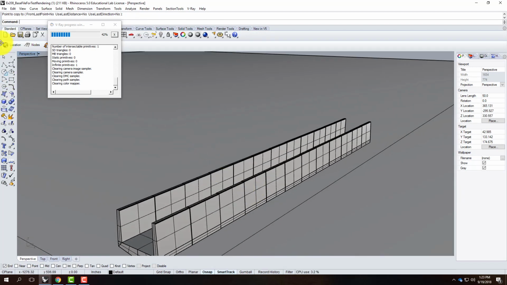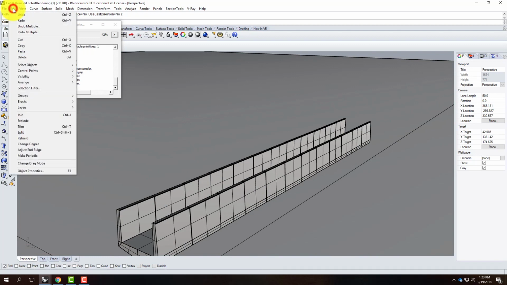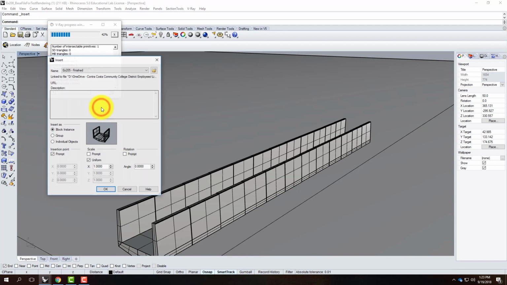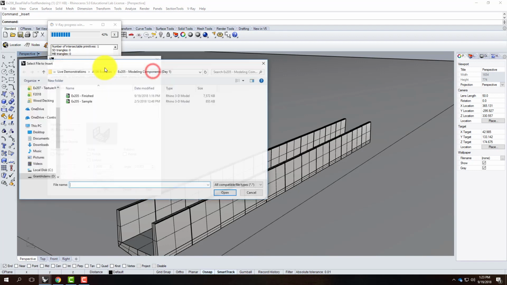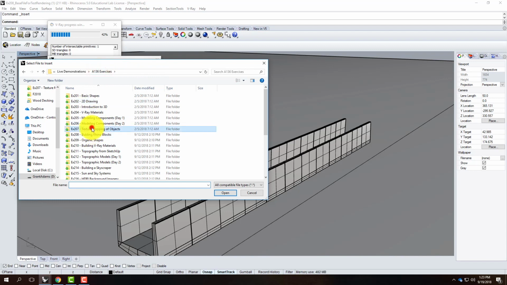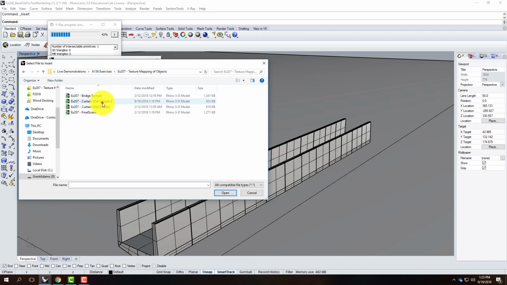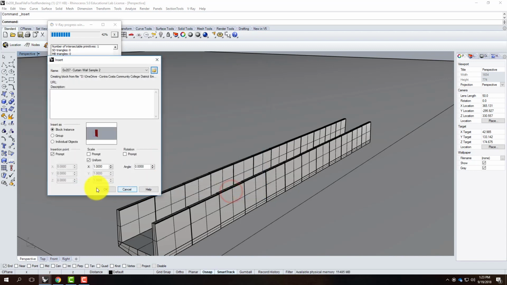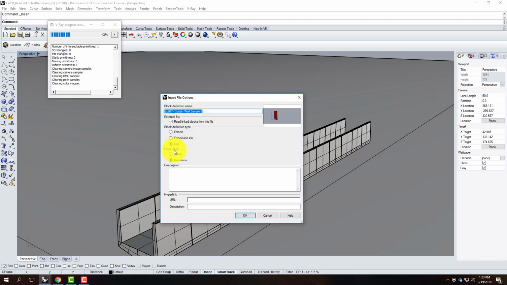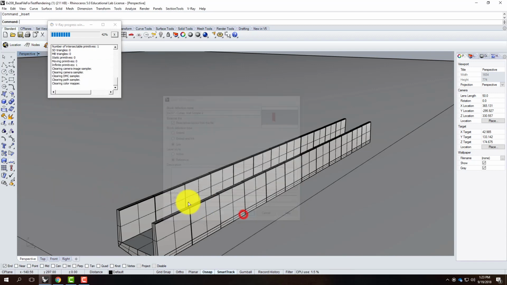So I have that first one in. Next thing I'll do is the same thing. I'll go up to Edit, Blocks, Insert Block Instance. And I'll bring in that glass that I used. So there was my curtain wall. This was the one from today. I'll say OK. Link and reference. I'll say OK. And there it is.